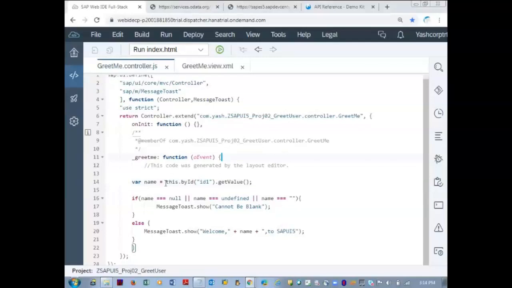So this.byId: for any control whose ID you are calling, the reference will be taken and only that control's methods will be loaded. So if you write getText, you will get an error message when you execute. This is how I'm writing that code: this.byId.getValue. And once the value is there, I have used that for validation.